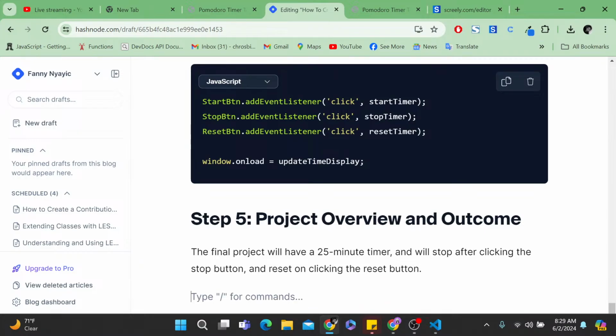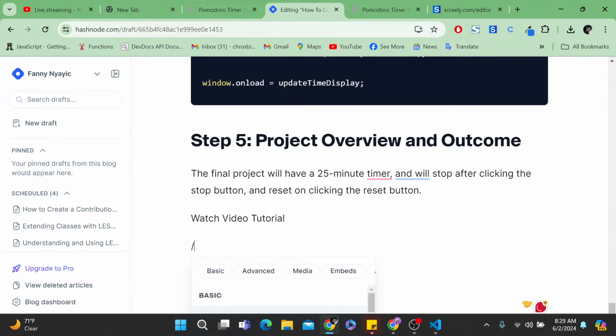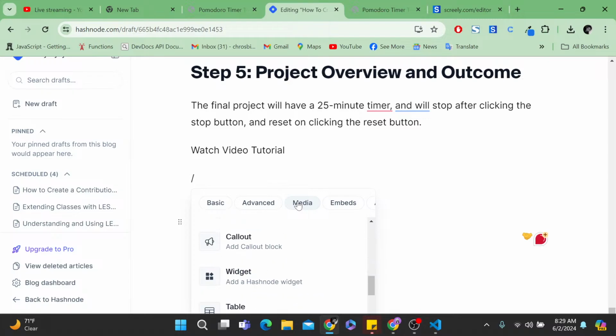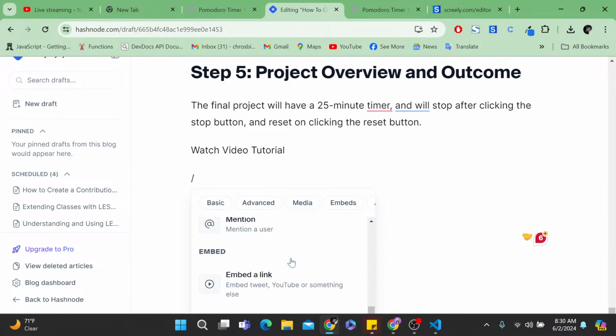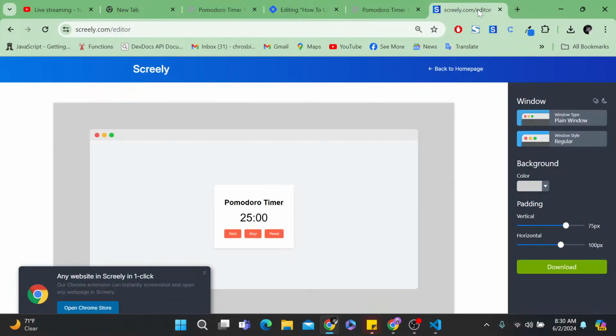Since I have a video tutorial for it, I can just say also here this time, watch video tutorial. Then here I'll link the video tutorial by just clicking on slash and then go to media, and then media, I can embed a link. So from here I'll go get the YouTube link for that video.